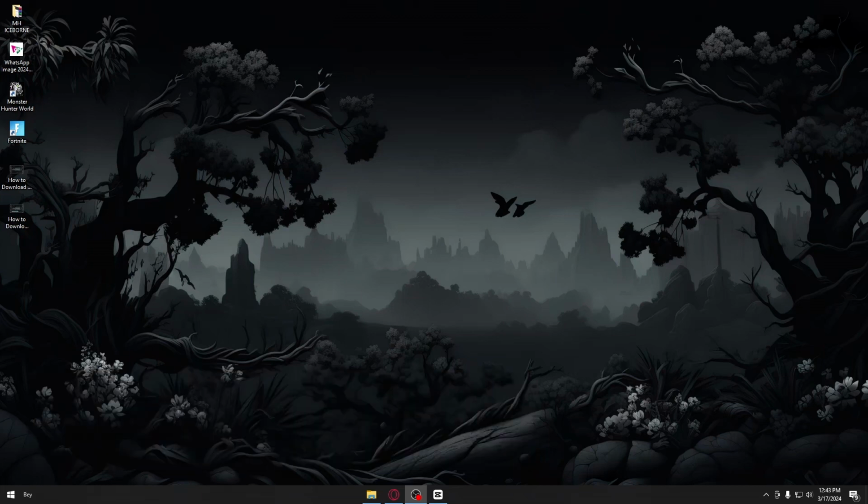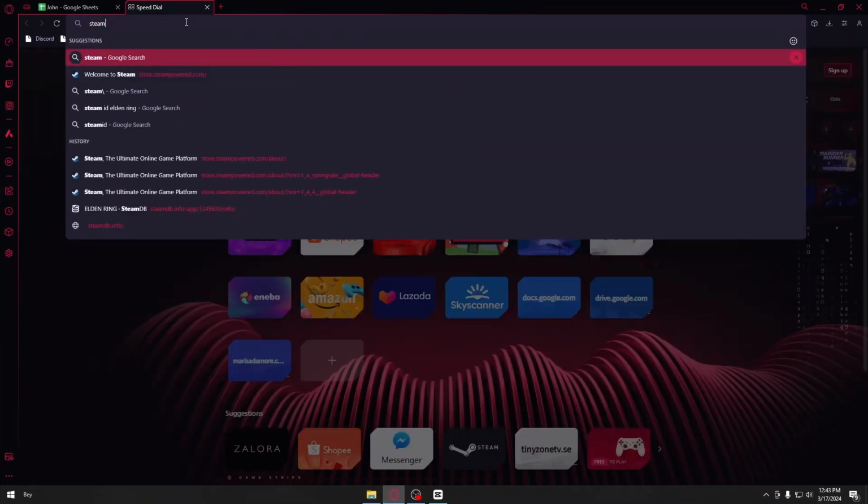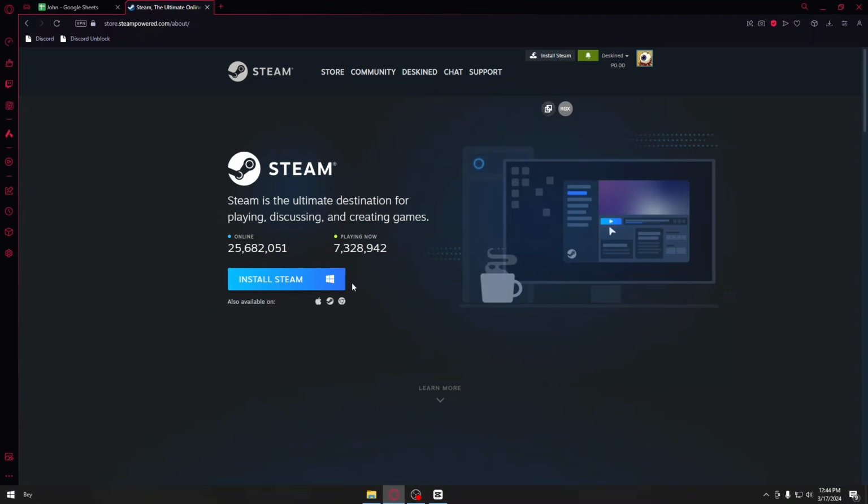Now there are two ways to do this, and the first method is by getting it through Steam. Steam is a video game distributor service, so it is completely trusted. Just search Steam in Google and make sure that you open up their official website, store.steampowered.com. Inside, locate the install Steam button and download the file from here.